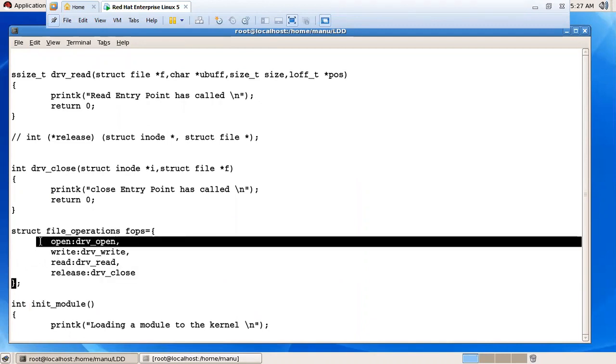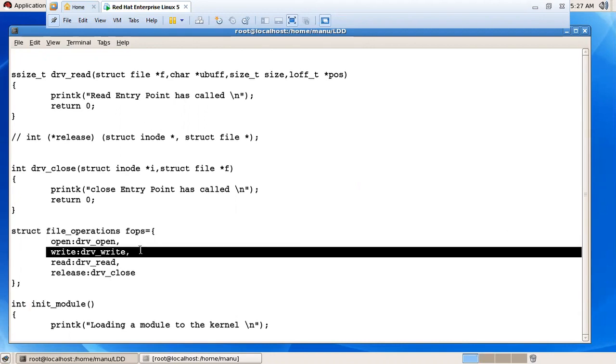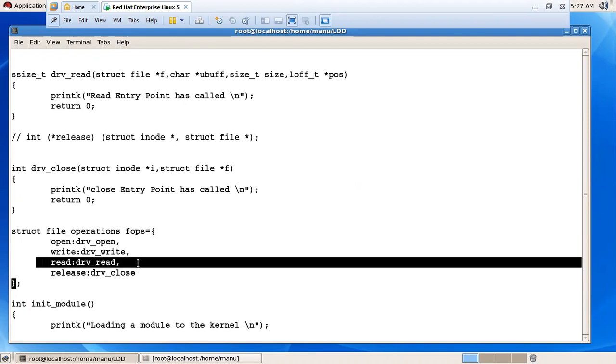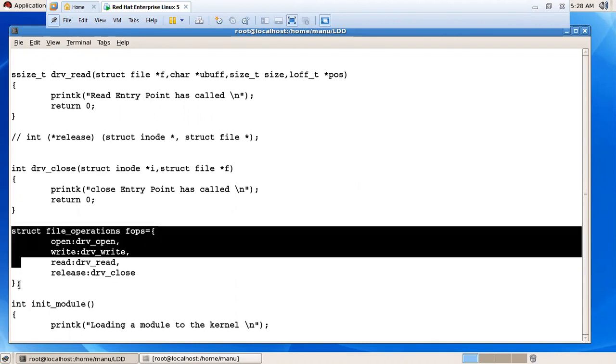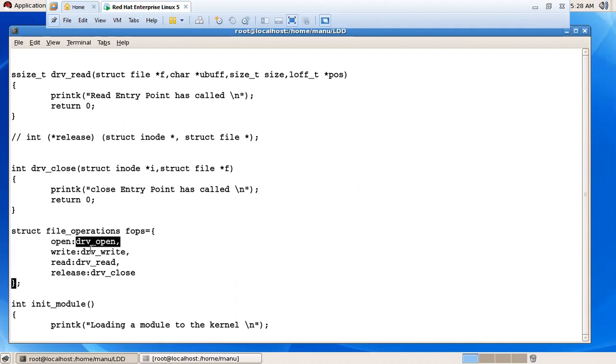So open will get invoked due to the open system call. Write will get invoked due to the write system call. Read will get invoked due to the read system call. Release will get invoked because of the close system call, correct? So you have just mentioned it. What are your functions for your respective entry points?